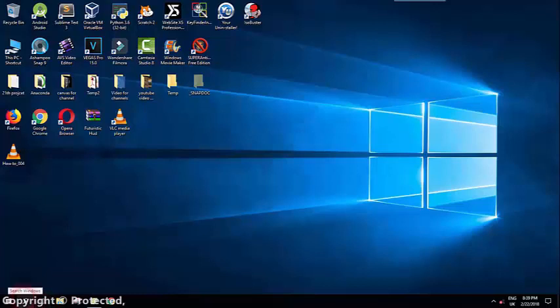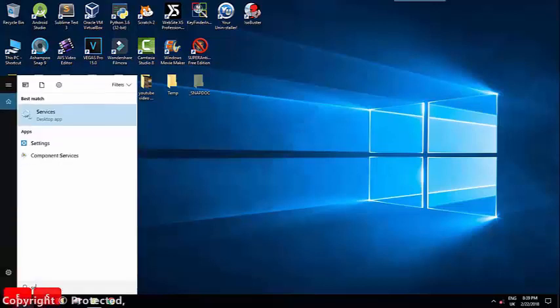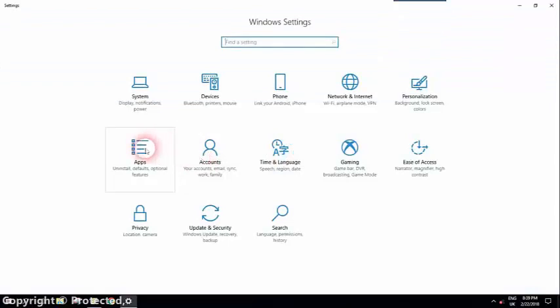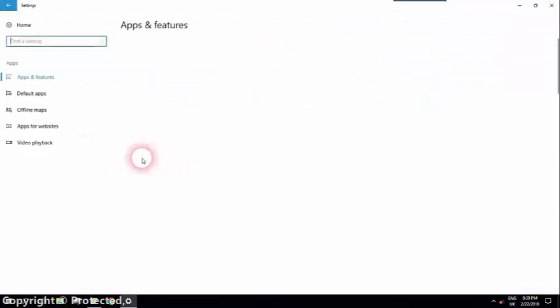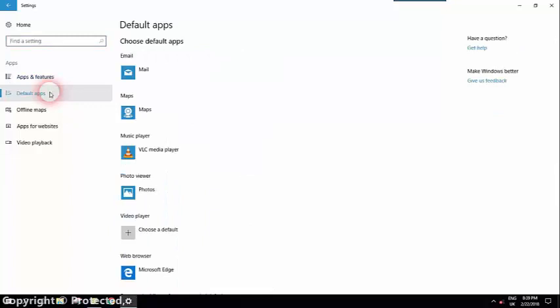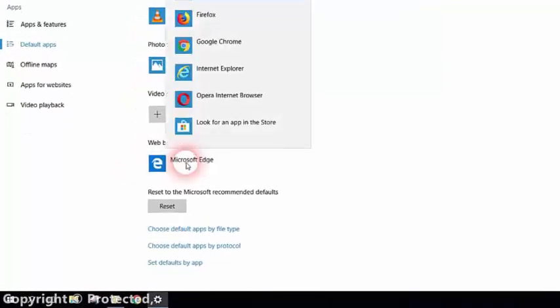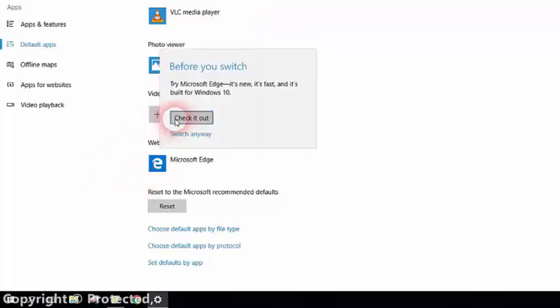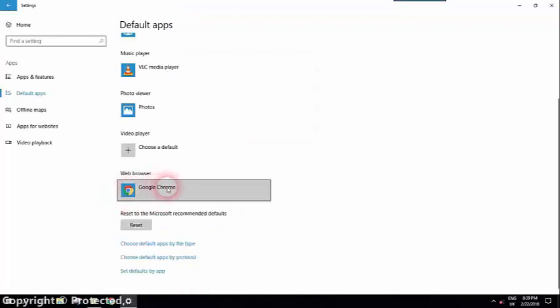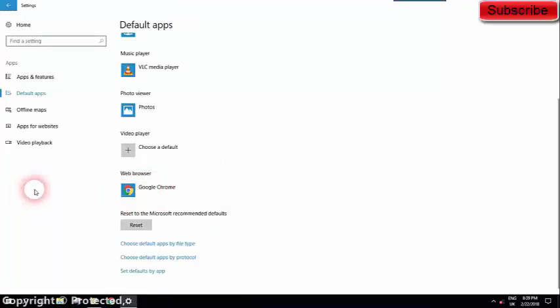So to set up Google Chrome as your default browser, you will have to go to your settings. So you go back to the search tab and you type settings. We open the computer settings and we look for applications, and from here we click on default applications. You have to scroll down and select the section web browser. You click on your current web browser, and from here we select Google Chrome, and I will click switch anyway, and there we go, we now have Google Chrome selected as our default browser.